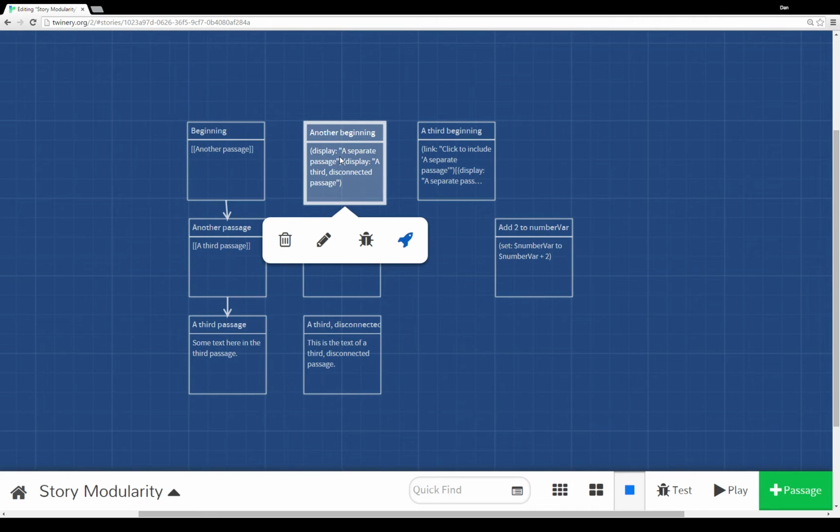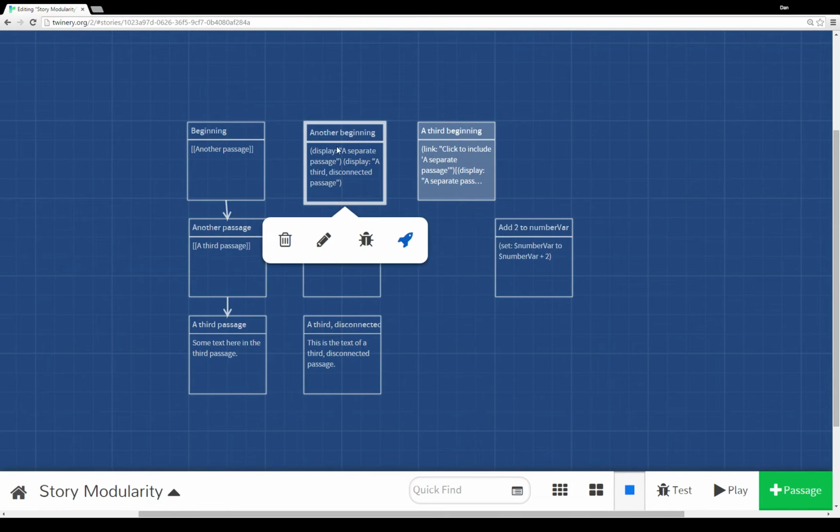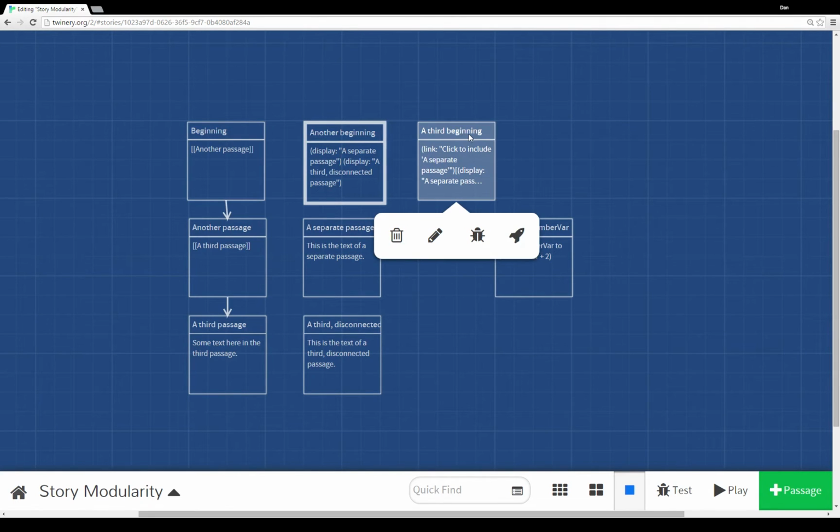Now, the second way you can approach story modularity is instead of thinking in story chunks, that is, as I've had in the second column, a bit of story over here that's then displayed, or a bit of story over here that's then displayed, you can think about it in terms of mechanics instead of a narrative construction.